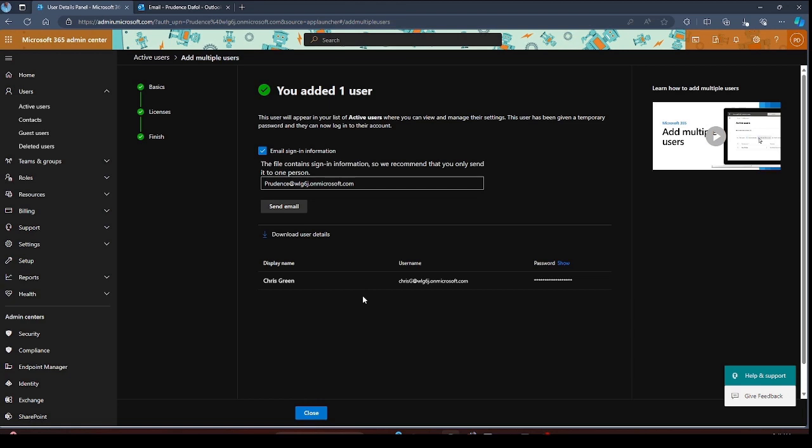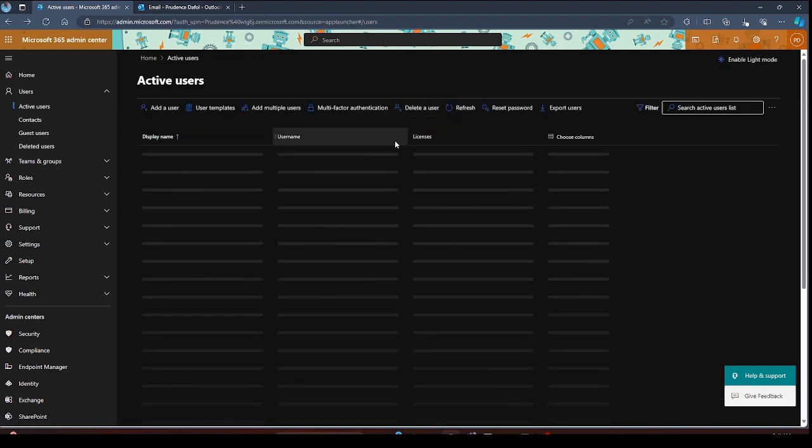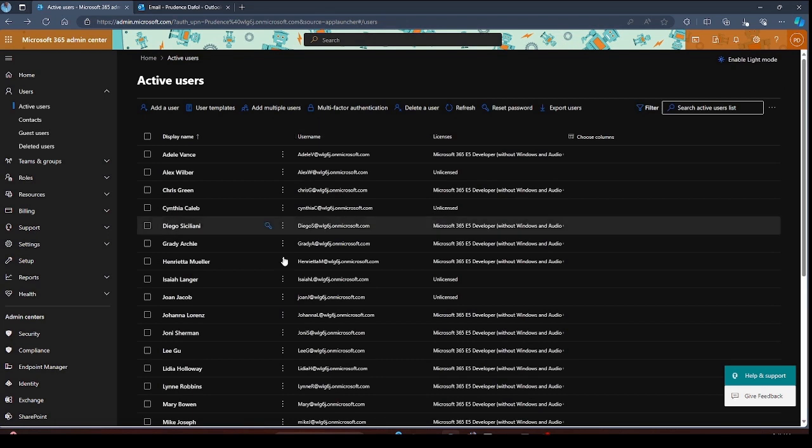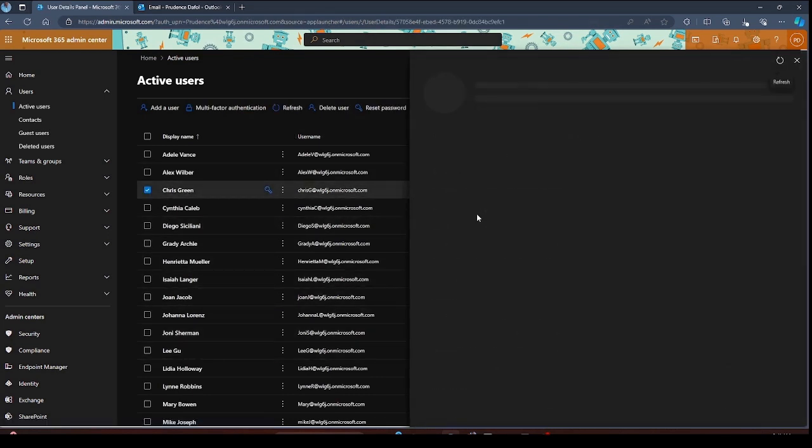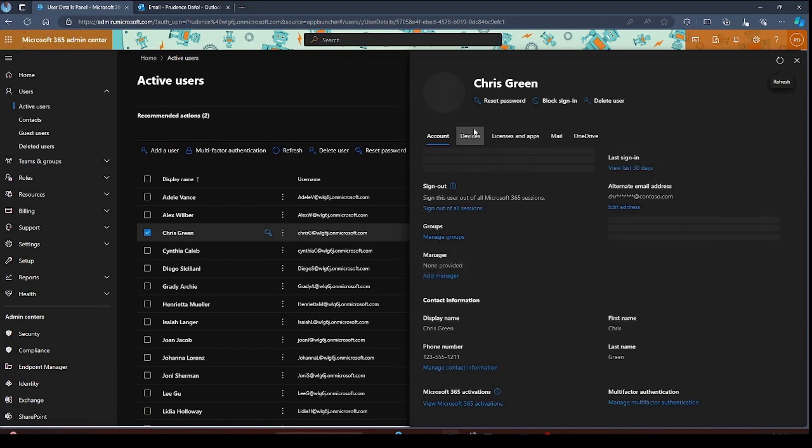So if you have multiple users, as I had said, try to break them down into batches, a batch of 100 each. So all of the users would have been listed here, their email address and the password. To see the password, click on show and you see the password. You can copy that, send it to the user, and that's that. So I'm going to close this just to be sure we have the user. The user's name was Chris Green, and this is Chris Green. That's the user we have.